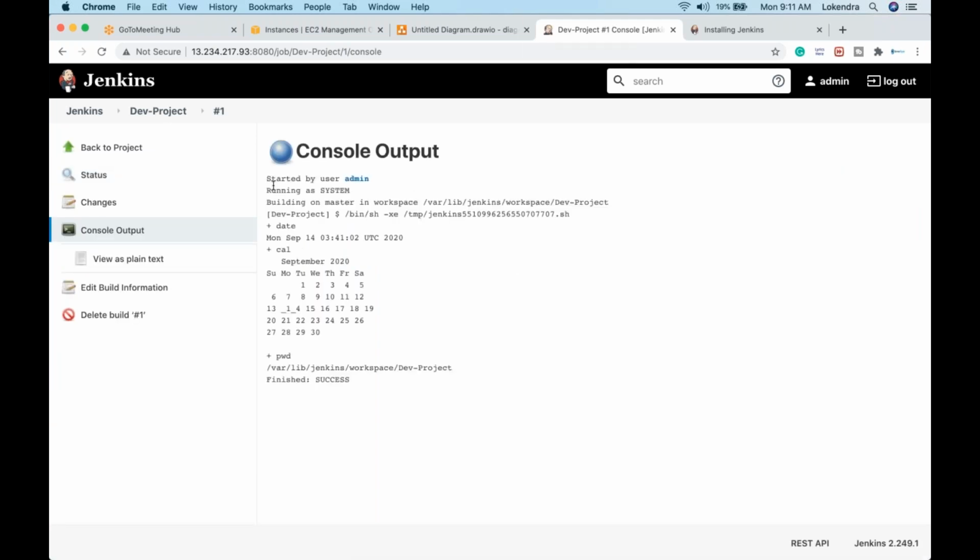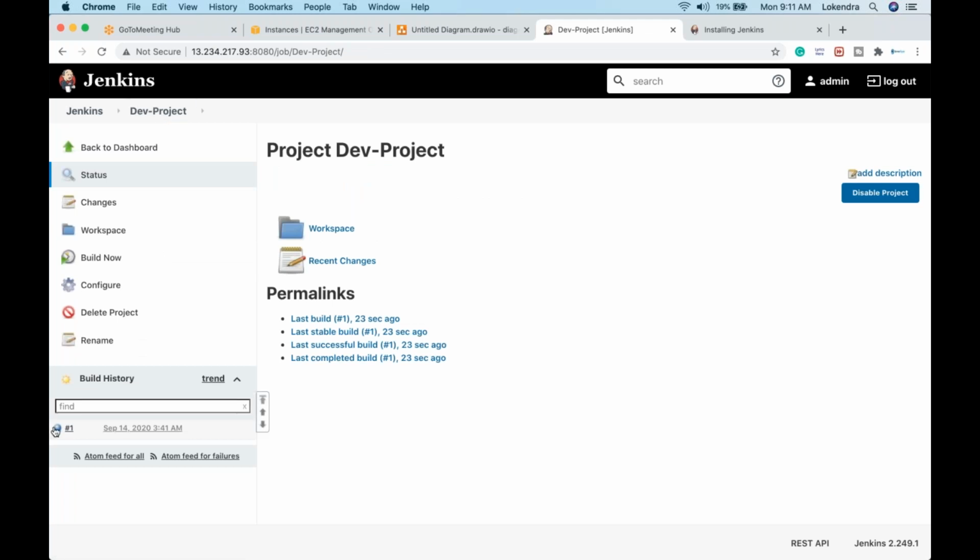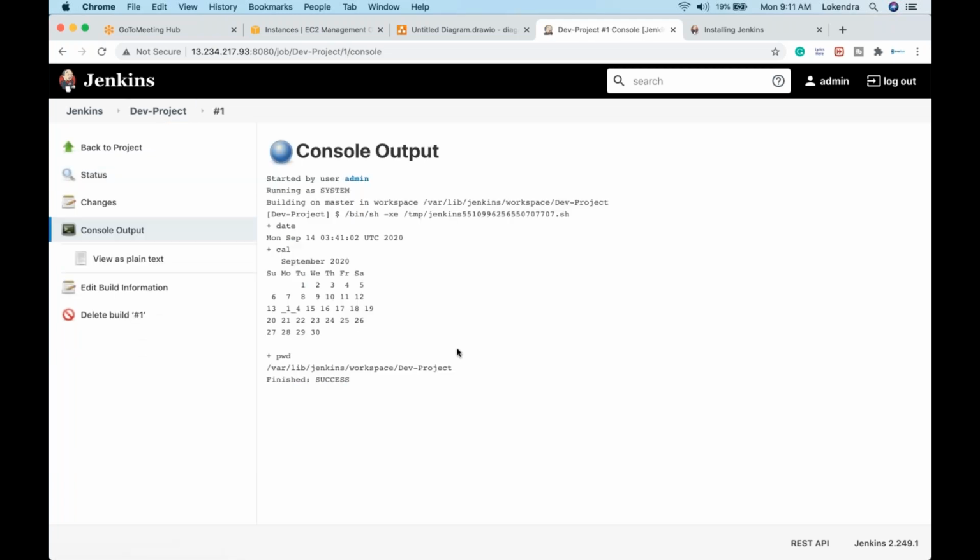See, guys, what is happening here? It started by user admin, fine. If you want to see what are the options available here, running a system, building workspace, these are the particular commands which are executed. But if you need to check where this is executed, guys, you can see building on master workspace.